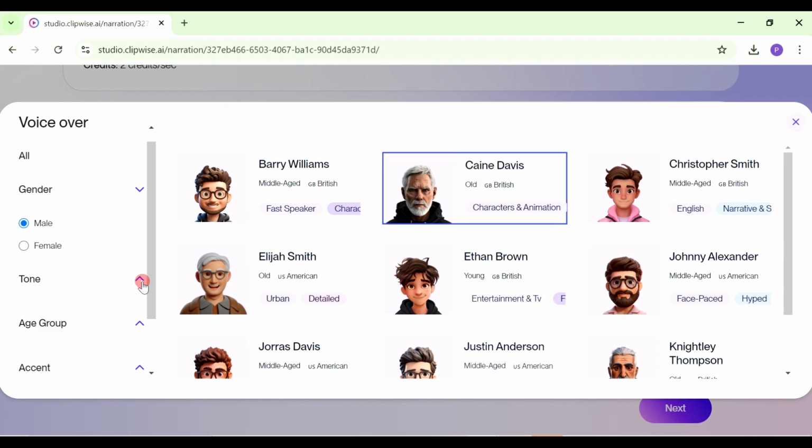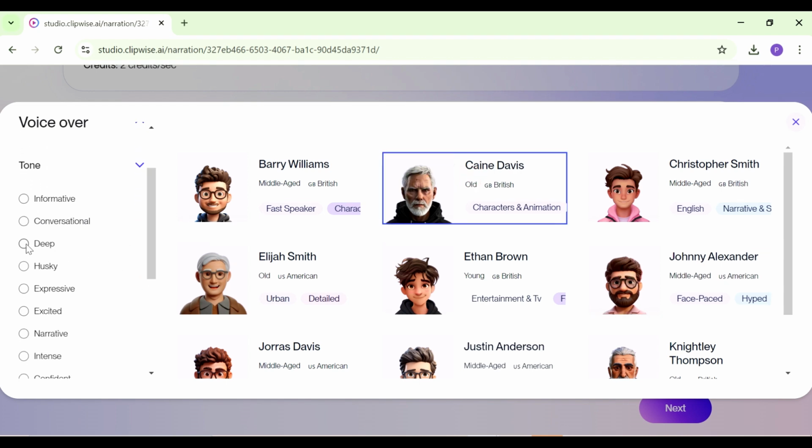You can also filter by tone. You have informative, conversational, deep. So let's see this deep one here.